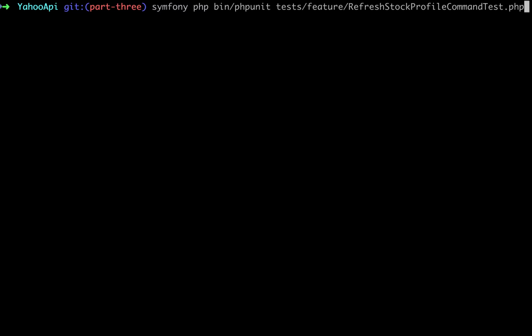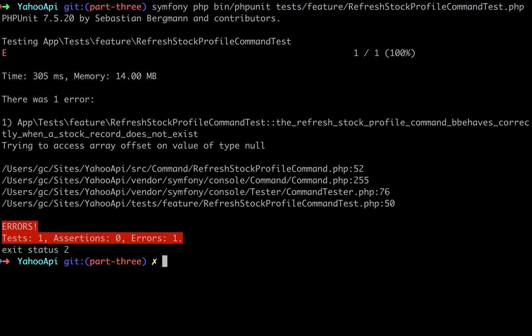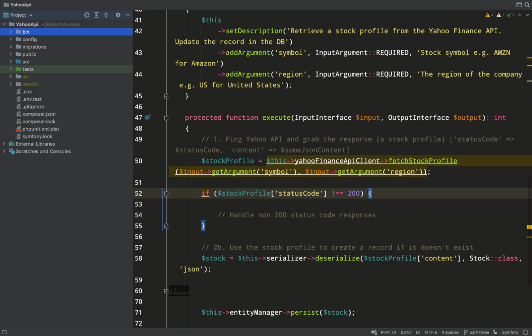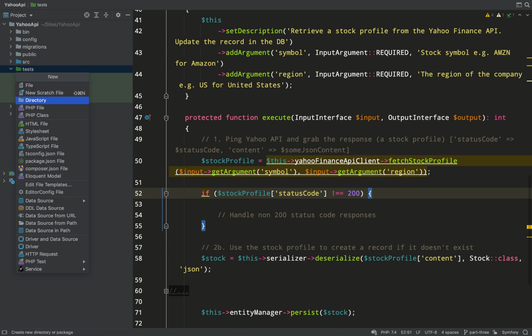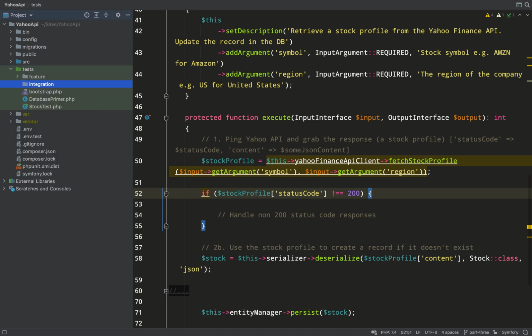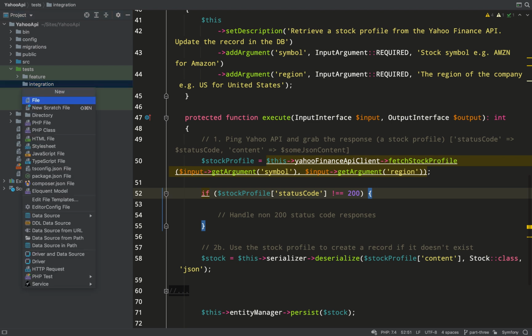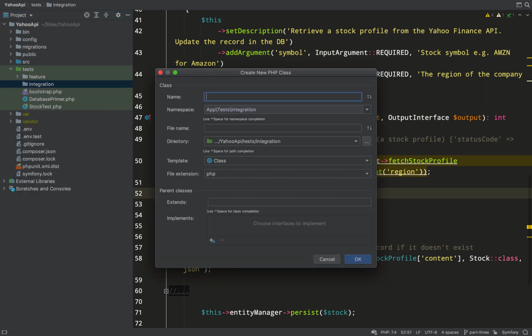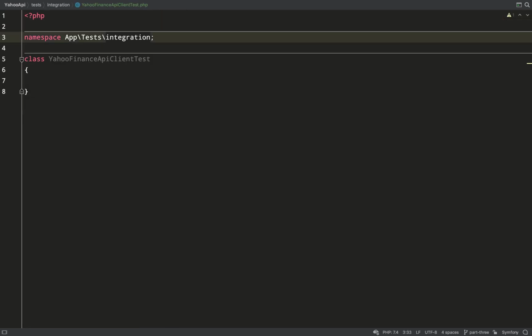Let's go and run the feature test again and see where we're up to. Okay, so we have an error trying to access array offset on a value of type null, line 52. And where we're trying to access status code, it's telling us here that our dependency isn't working. So we're pretty much where we started off from. So let's go and create that integration test now, and we'll figure out how to get the Yahoo Finance API client returning what we need it to return.